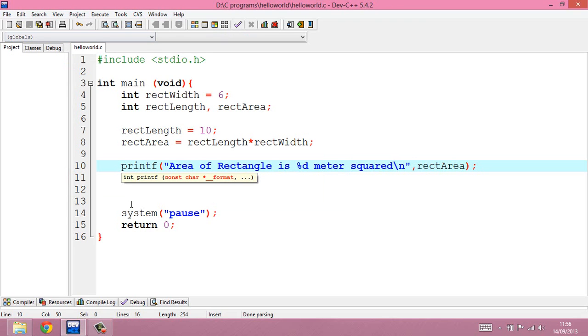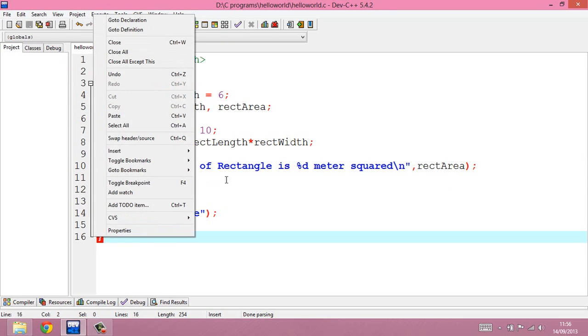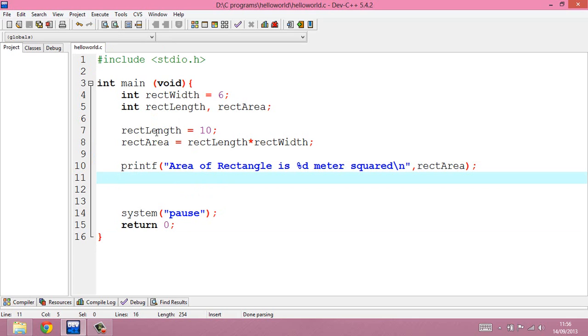Now, if you recall, I said that these things are called variables because we can vary their value as we go through the program. And remember that I said that programs start at the beginning of main and they end at the end of main down here. So we go down through the thing in sequence.